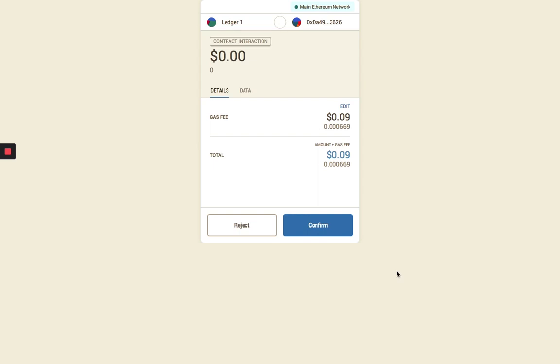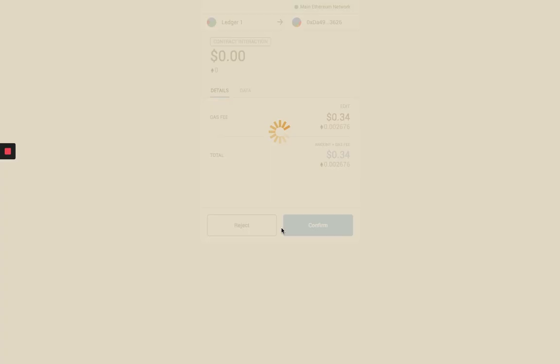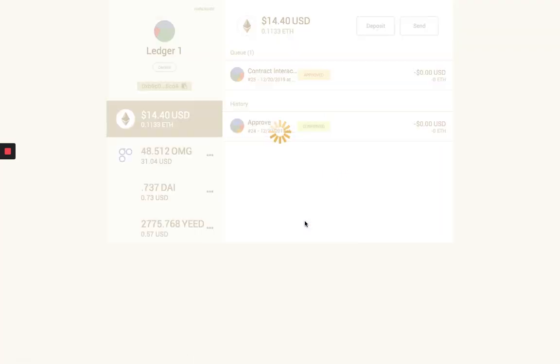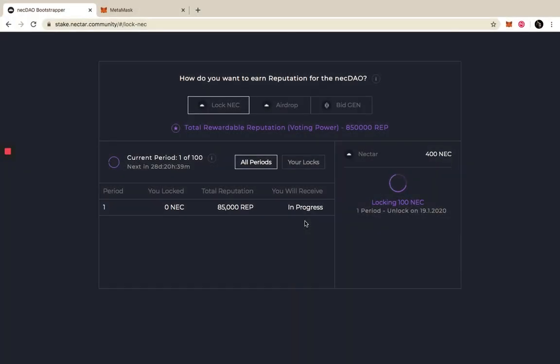Proceed to lock NEC. So we'll go through to MetaMask, which in turn, after you've confirmed, change the gas fee here, so it's a little bit faster. If I save it here and then click on confirm, and from that I'll need to confirm on my ledger device. So once you've confirmed all of them, then that will process and then proceed to lock the NEC for staking.